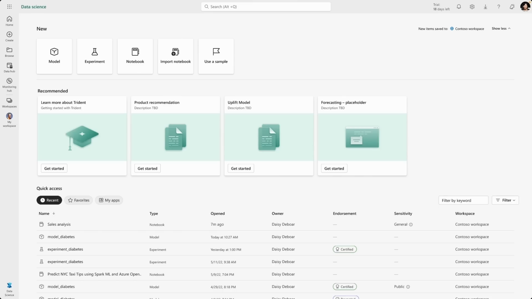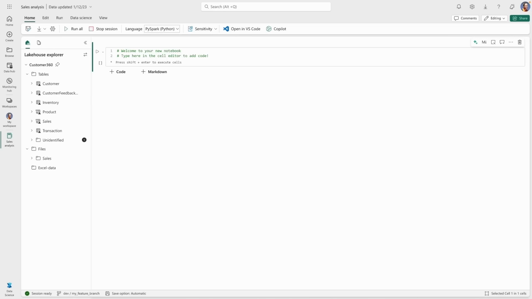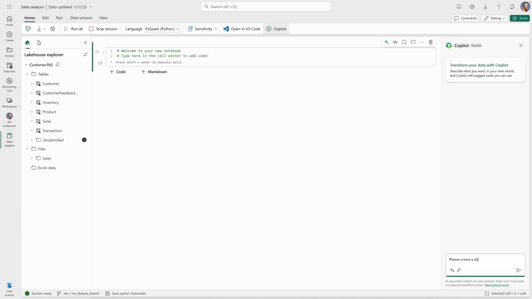As a data scientist, I've been given the assignment to explore relevant data and identify trends that financial analysts can use to make better decisions. First, I'd like to explore the data so I can understand it. I'll start by opening up a notebook inside the Fabric Data Science homepage. Instead of starting from a blank canvas, let's use Copilot to get some suggestions on how to segment my data.